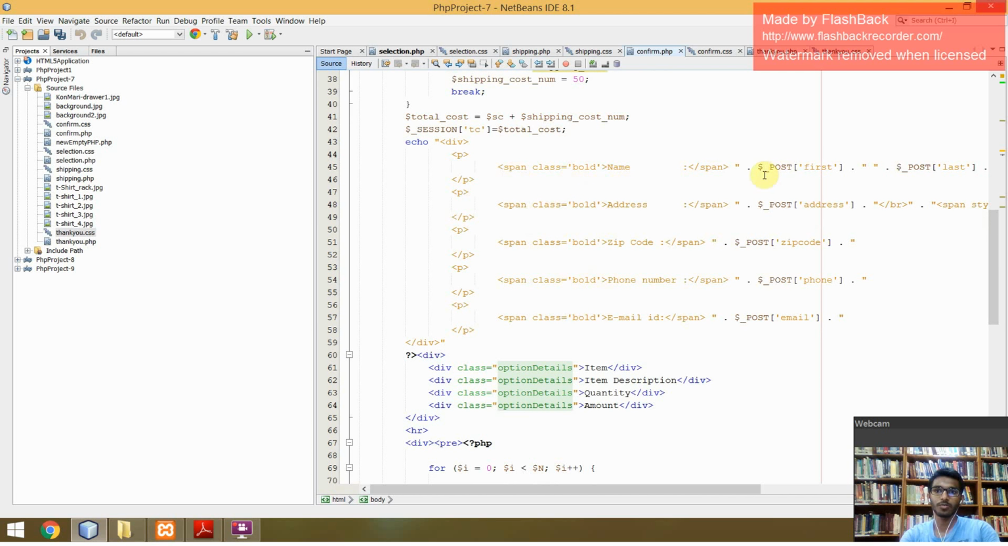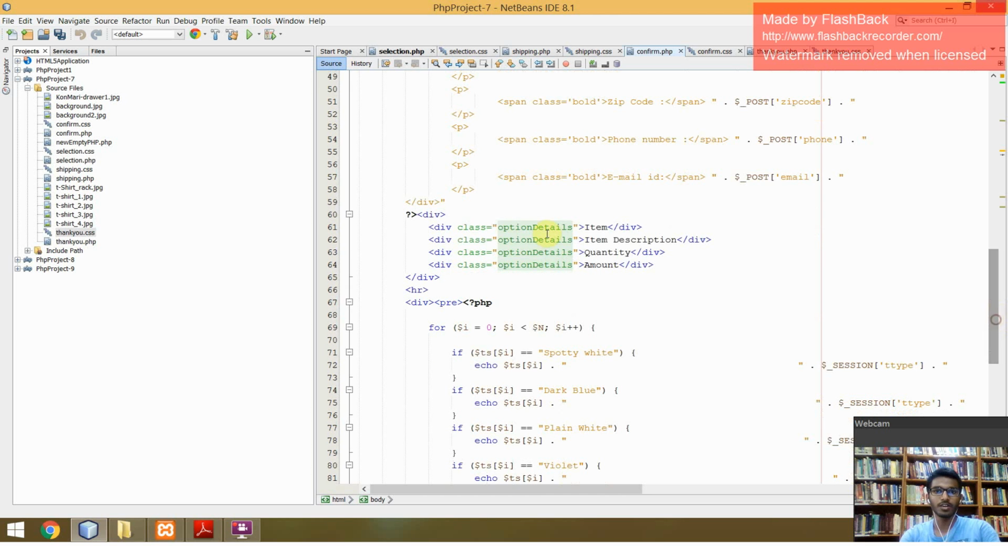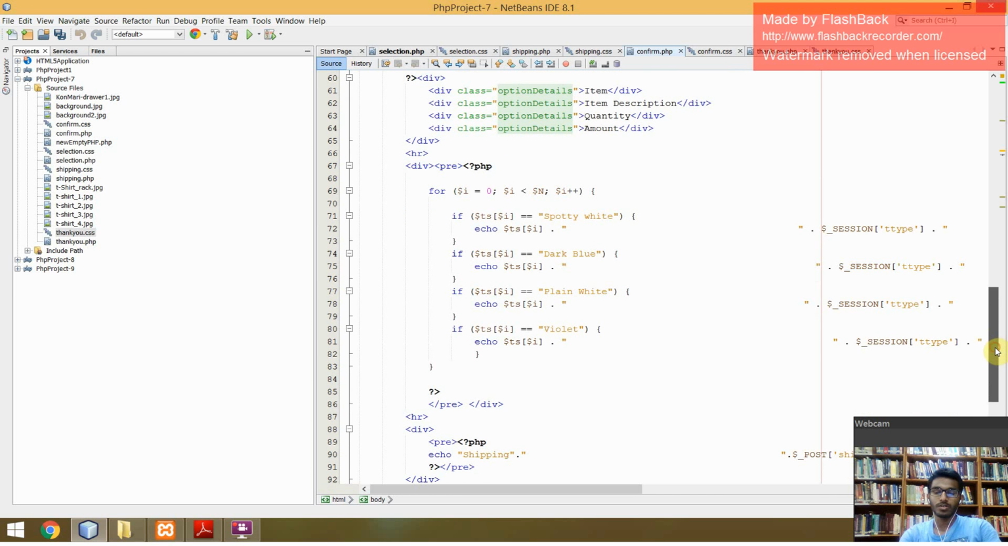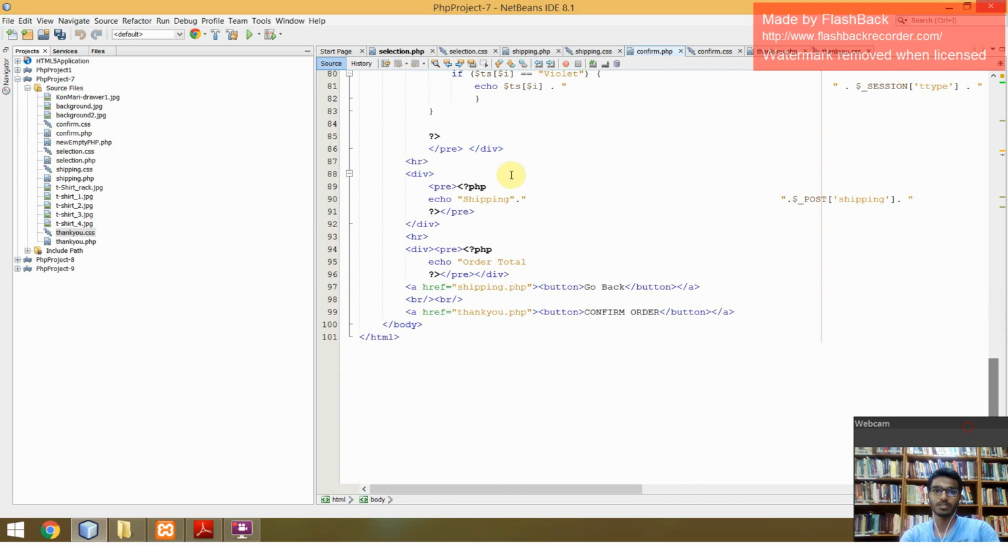First we print the name of the purchaser, first name and last name in an order, then we print the respective address, zip code, phone number and email id. After that, in the next division we print the item description, quantity and amount of the respective users. If they bought one shirt, it will display quantity 1, the item name, type and amount, and at last it will print the total amount and the shipping.